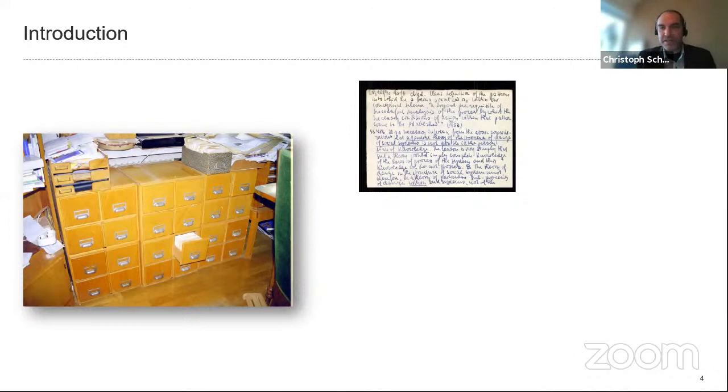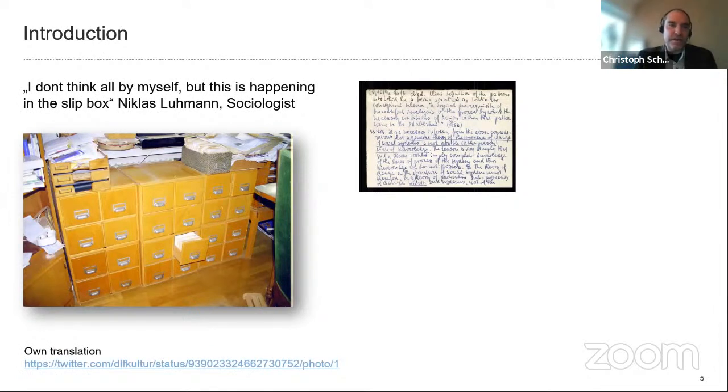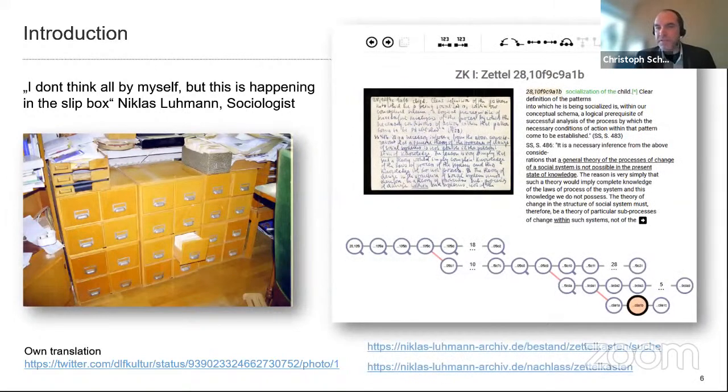And to show what is possible when the library comes together with research, here is the slip box, the card index used by the sociologist Niklas Luhmann to create his networks of ideas, his networks of thinking. And it is now in the process of digital reconstruction. And you see, it's now a bit easier to understand what he wrote on the card. Here, it's the definition of the socialization of the child, if I read it right, which he got out of a book and wrote the definition on.